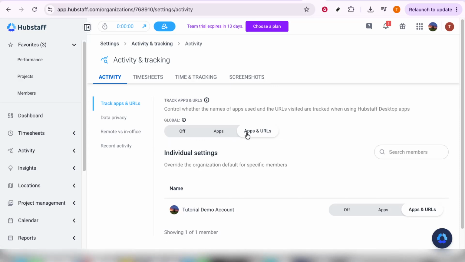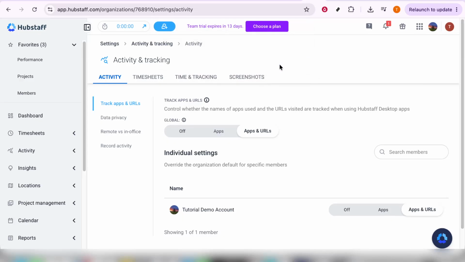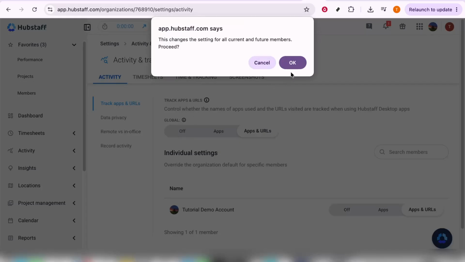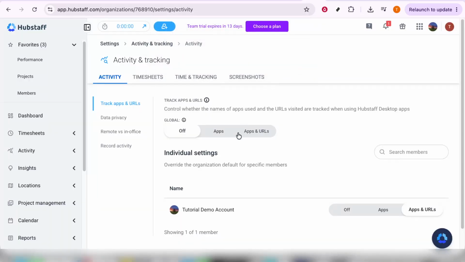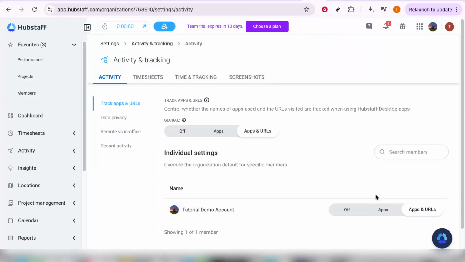As we zero in on activating URL tracking, the final step involves selecting apps and URLs. This option is critically positioned within the activity settings because it's here that you define the parameters for URL tracking. By clicking on apps and URLs, you'll have access to configure which URLs or applications should be monitored. Ensure that the settings accommodate your specific needs, whether it's tracking all URLs or just selected domains. After this, save your settings and you're all set.